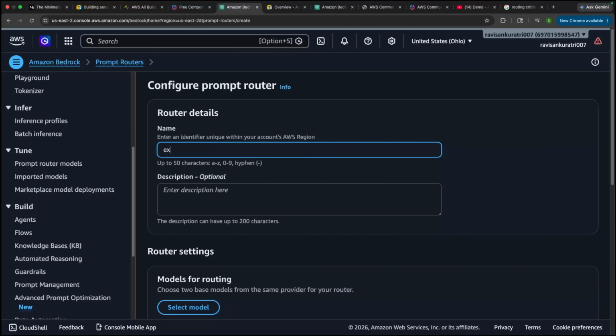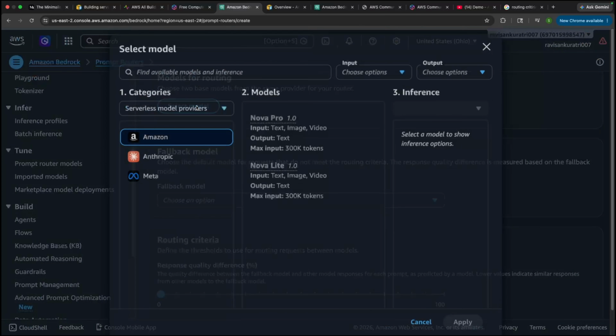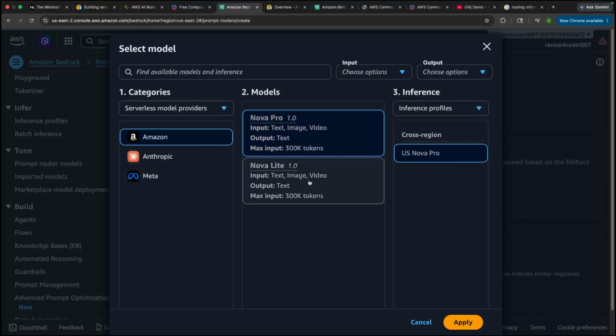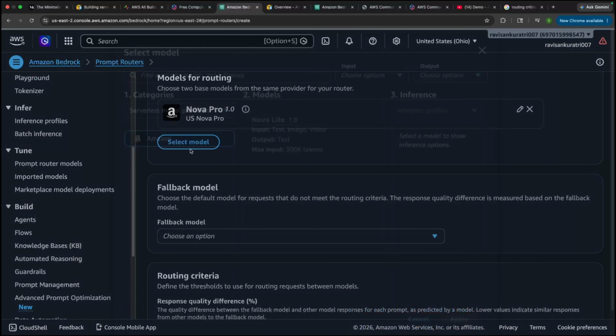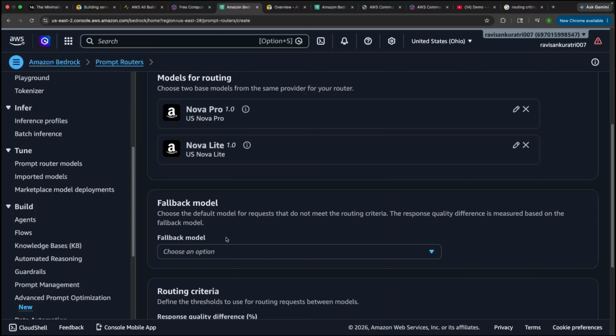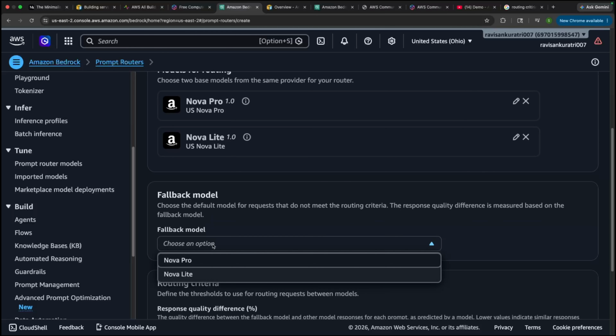Let's say example 1, and you can describe something here. Example of prompt router. I can add only 2 models. So let's add Nova Pro, apply, and we can also add Nova Lite, apply. So fallback. So what is the fallback model?